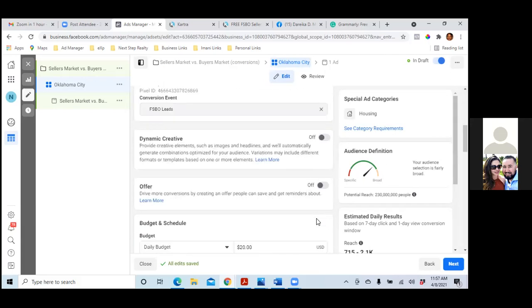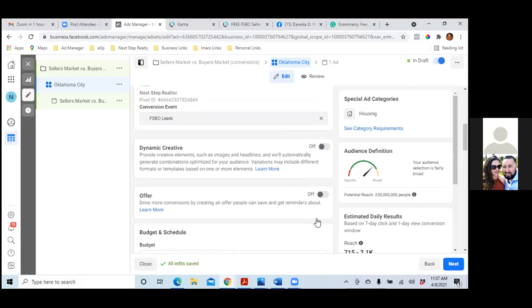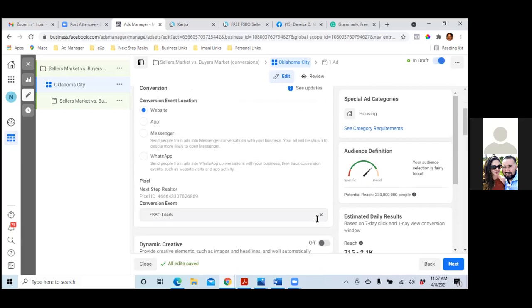Step two over here, all we're going to do now is scroll down. We're going to make sure that our correct pixel is there. That's the pixel we're rocking with. We're going to make sure that the conversion event is the right conversion event. That's the page we're trying to get people to. FSBO leads, that's our conversion event. So you always want to make sure that your custom conversion is right there. That's super important. Watch, X that out to the right. Hit the X. Yeah, hit that X.